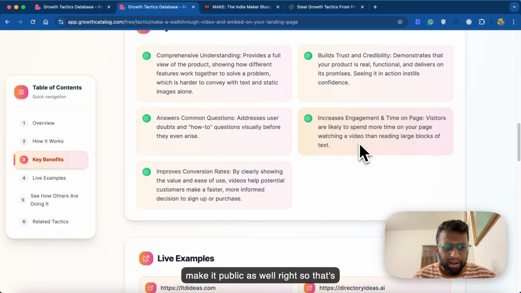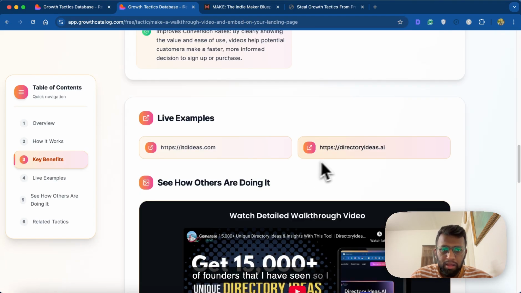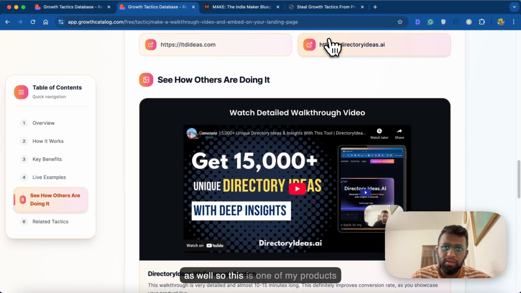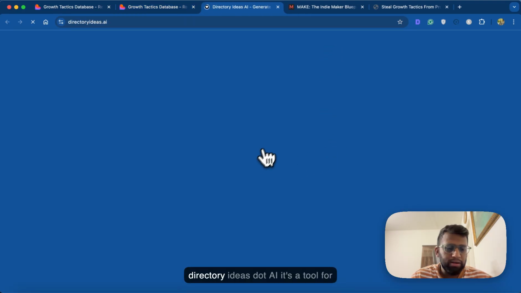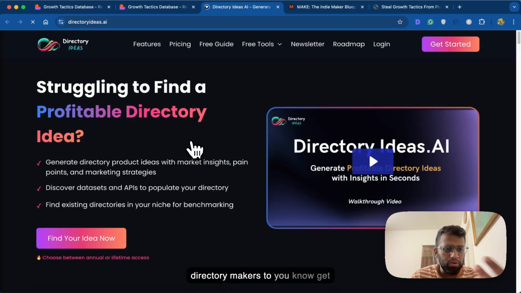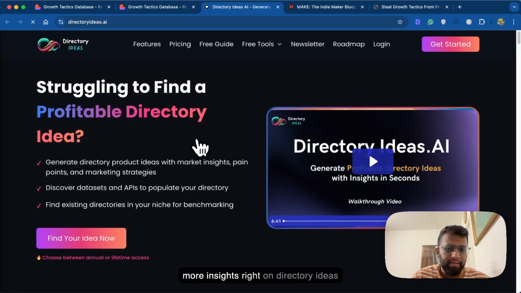So that's an interesting idea to start with, and it is quite neglected by a lot of founders that I have seen. So I have been doing it myself as well. So this is one of my products, directoryideas.ai. It's a tool for directory makers to get more insights, right, on directory ideas and niches.